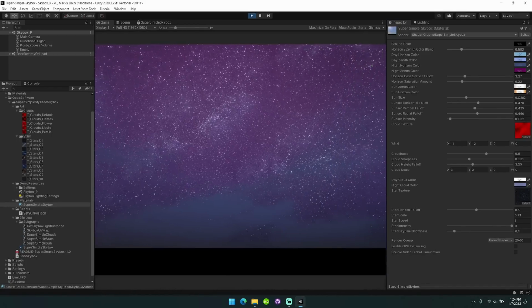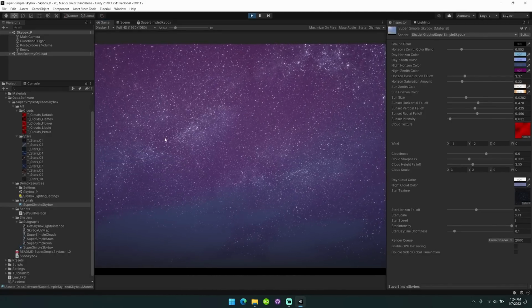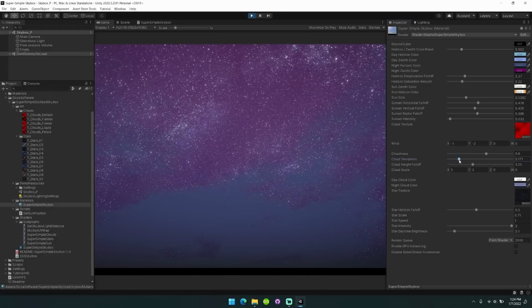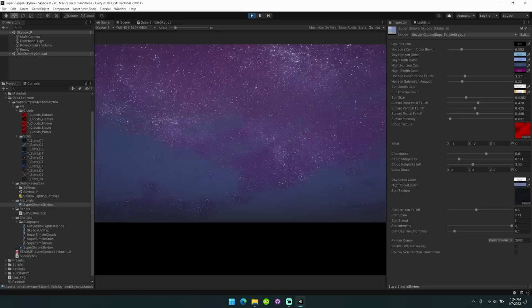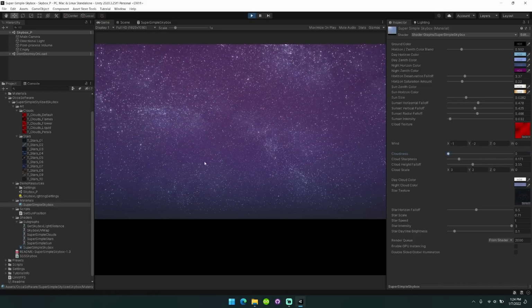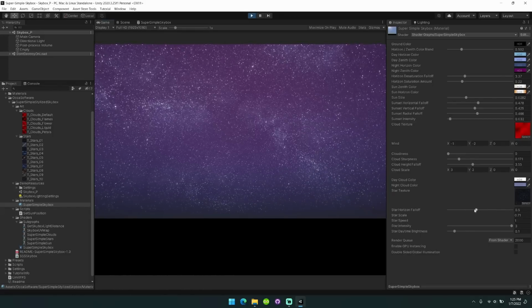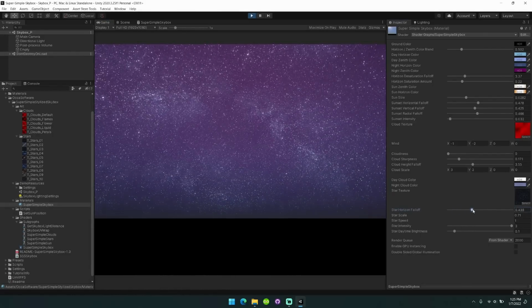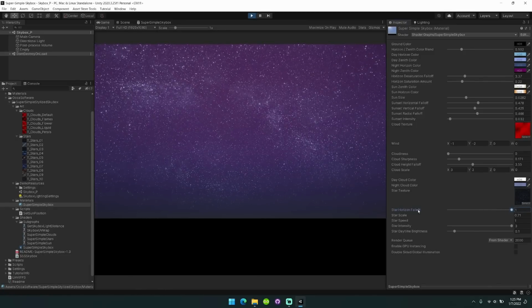As you can see, there's a lot of control here. You can also bring in your own star textures. You can also bring in your own cloud textures as well. And you can control the rate at which the stars fall off near the horizon. So you don't necessarily want your stars reaching all the way down to the horizon. So you can have them fade out as they approach the horizon using this setting.